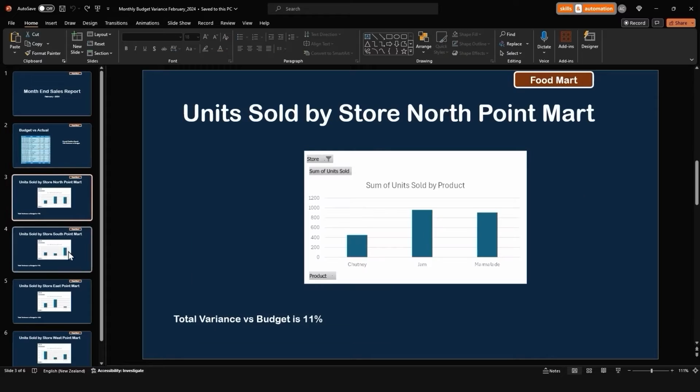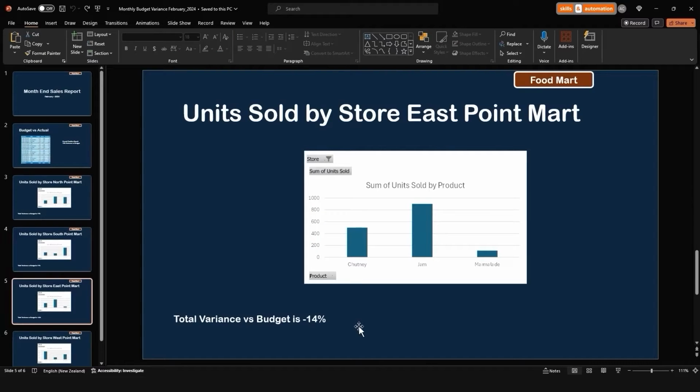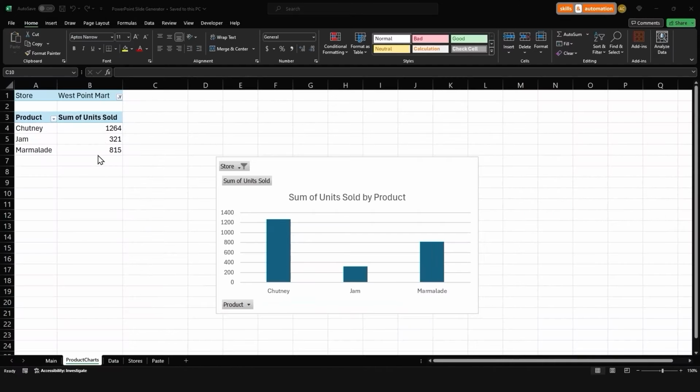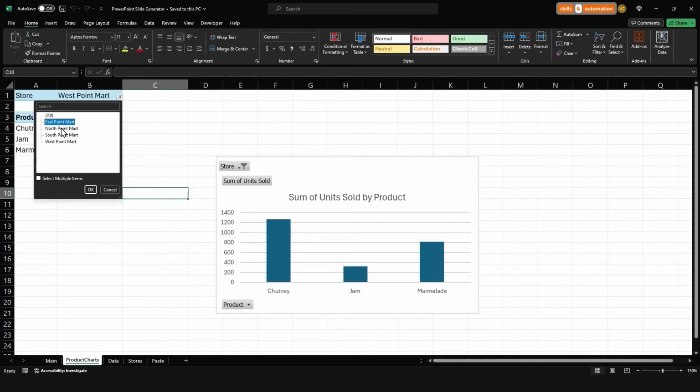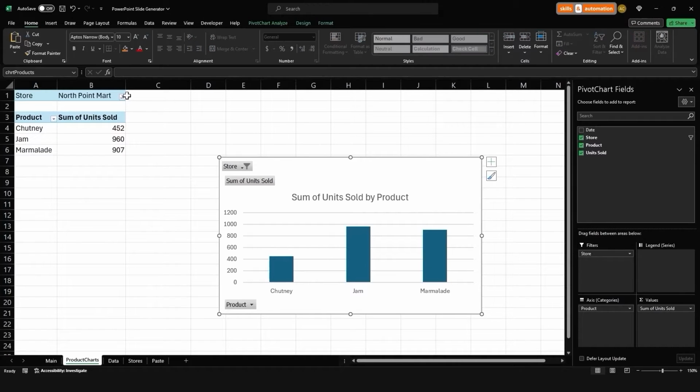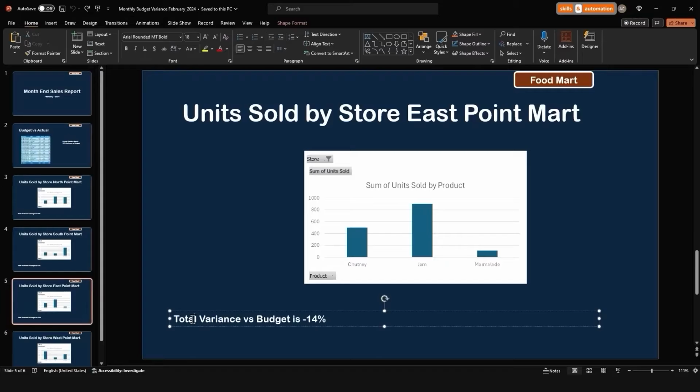Next, we have 4 slides for each of our 4 stores. We will paste in the chart from the Excel file. So we will use VBA to select each store from the pivot table, copy over this chart, and then select the next store. And we have some comments at the bottom as well. And that's what we'll be creating.